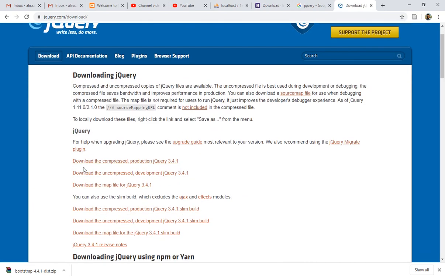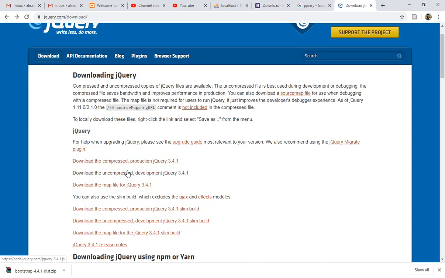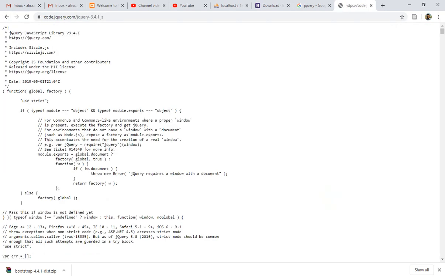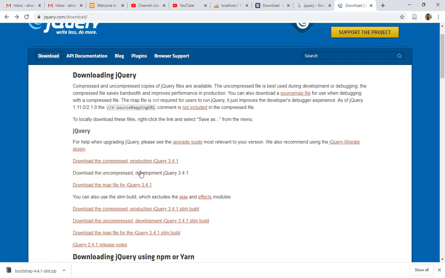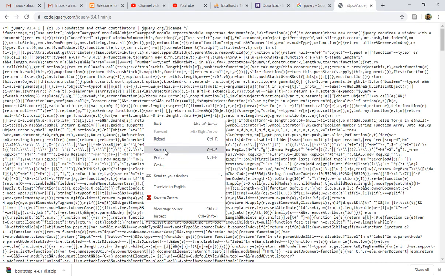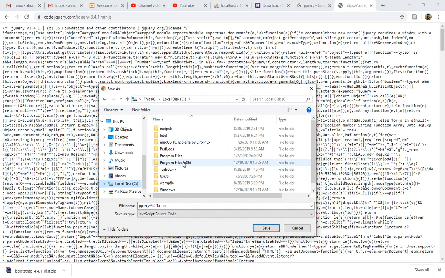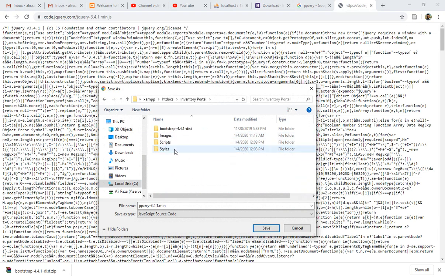So you can see the compressed and the uncompressed version. Let's download the compressed version. You can see what the compressed version is, and if I click on the uncompressed version, you can see the difference. It is arranged, that's it, and that's why the size of the uncompressed is larger than the compressed version. So just right click here and save as. Do not change the name. Let's go back to the C drive and the XAMPP folder, htdocs, your inventory portal and scripts, and save.